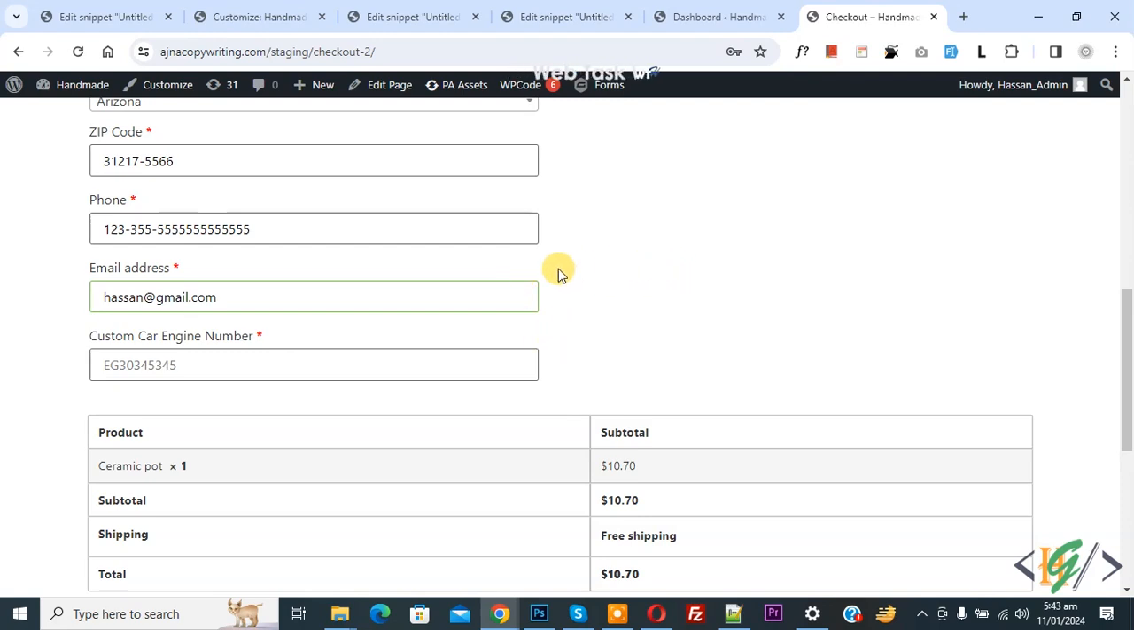Bismillahirrahmanirrahim. Assalamu alaikum. My name is Hassan and today we are going to show custom field value in email using custom code in WooCommerce WordPress.